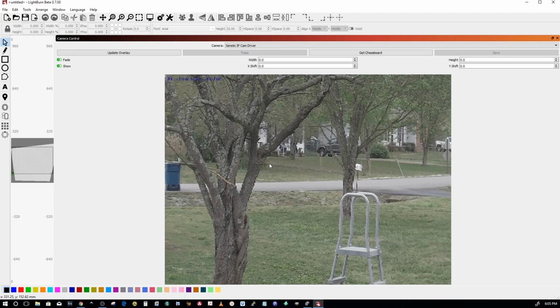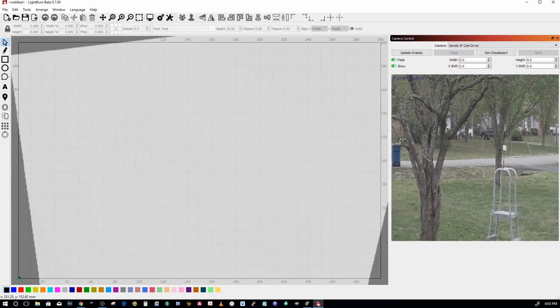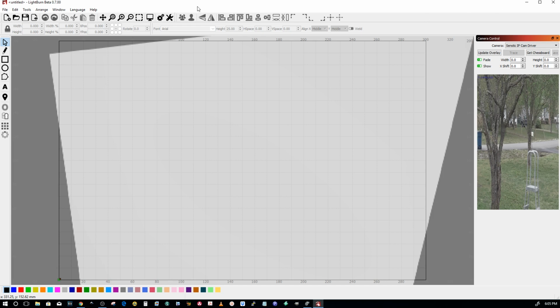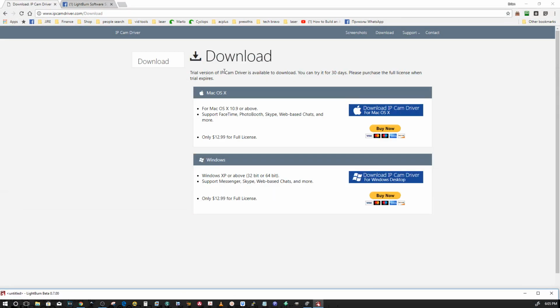This is a 1080 camera. And it's pretty pixelated right now. That kind of stuff you're going to have to work out. That's going to be a function of the camera. But as far as getting an IP camera to connect to Lightburn, this software right here will do it, and it'll do it for a fair price.